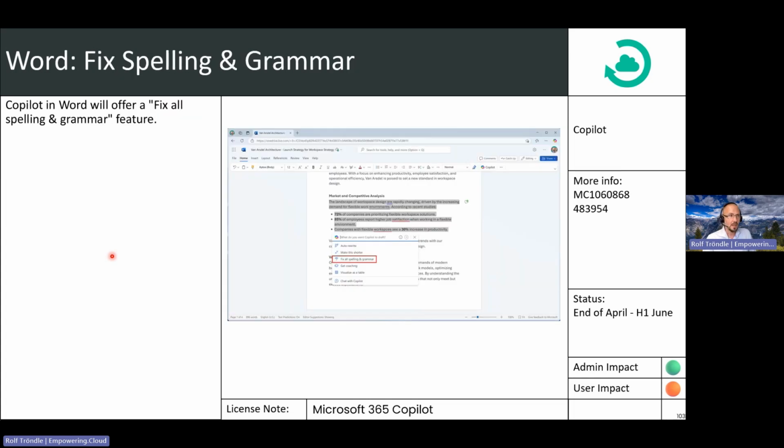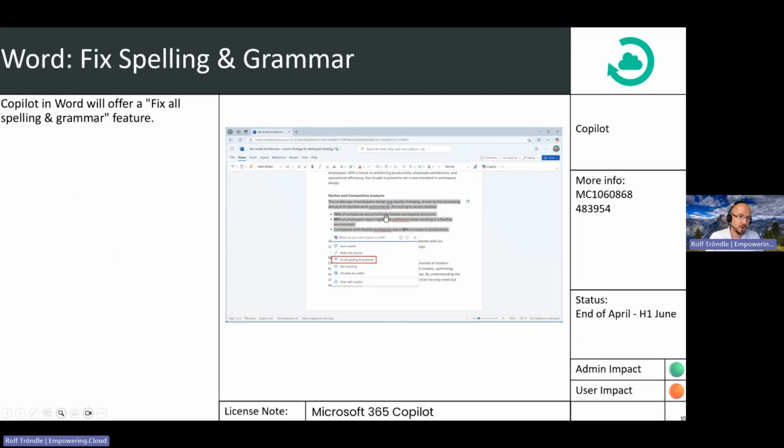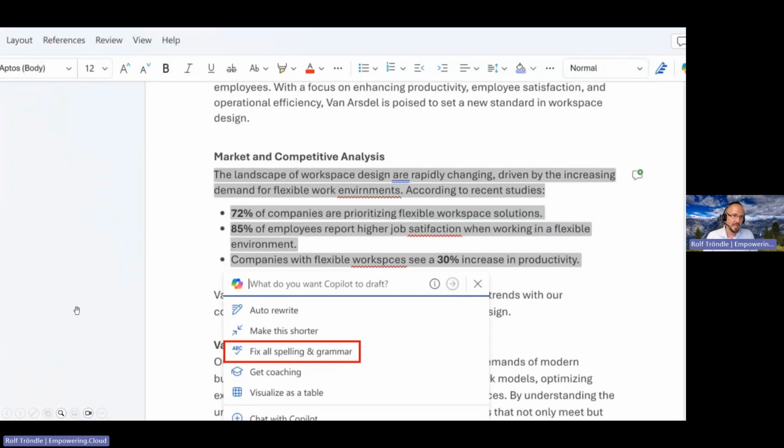Fixed spelling and grammar will be extended. Well, for 25 years, we had to add these proofing tools to your Office documents if you're using more than English. And these were static proofing tools. Now LLM is also great, so AI is also great to do proofreading. And therefore, Copilot offers this option now. If you mark some text, click on the Copilot button, you will get the option fix all spelling and grammar.